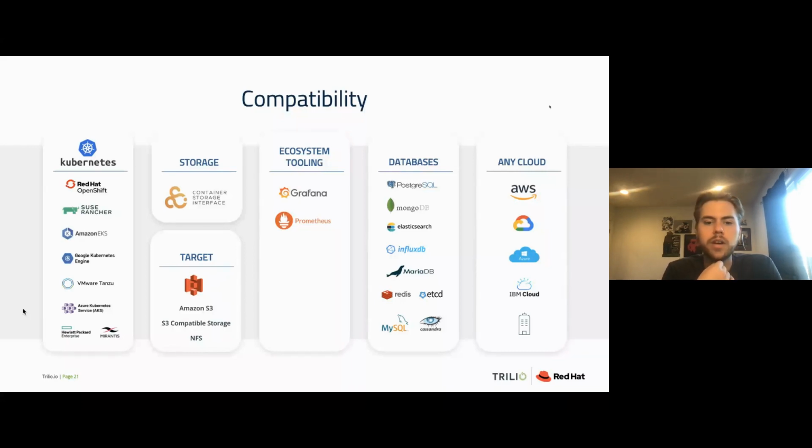For ecosystem tooling, Grafana, Prometheus, Fluentd is another one. This is not a comprehensive list by any means. Any of those third-party tools out there that interact directly with the Kubernetes API, you can use to interact with Trilio. So you can use some of your existing tools that you already have to help you with managing and working with Trilio.